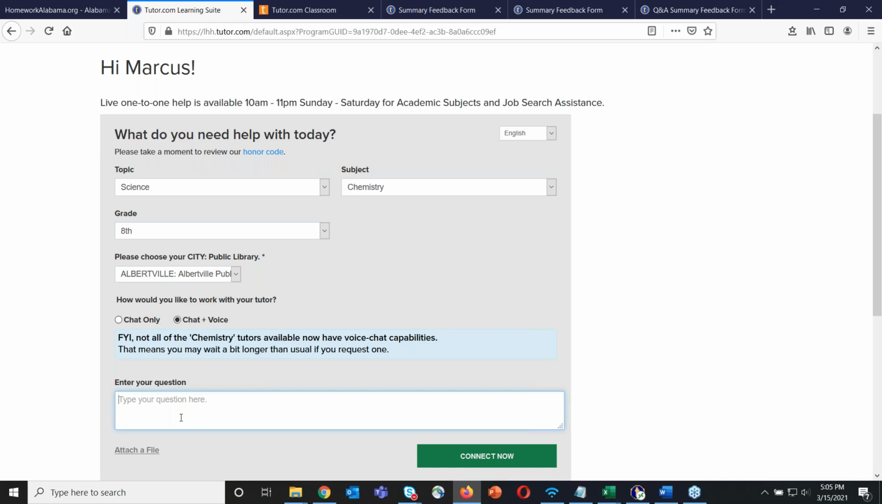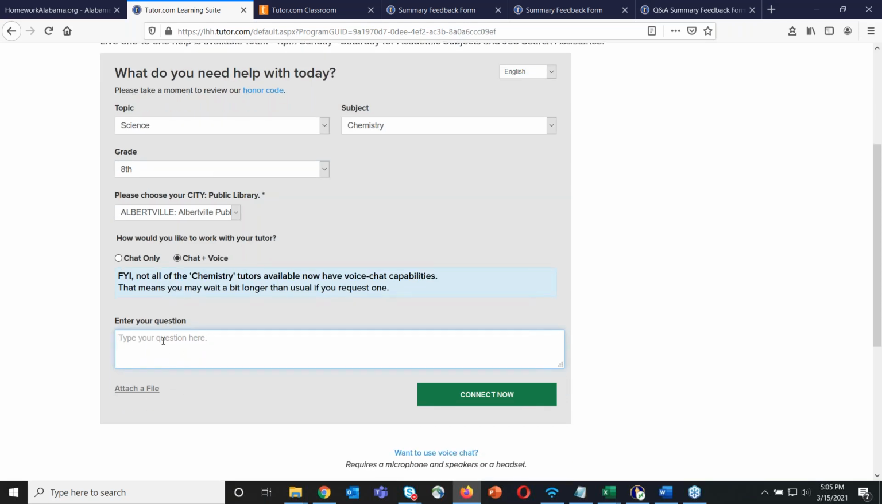So let's say I'm just struggling with the concept of covalent bonds. I can type that in and the tutor is going to be able to address that and help me out. Or if I'm struggling with question number 5 on my chemistry homework, I could type in the question or I can even attach a file. So if it's a PDF, or I could take a screenshot and attach that so that the tutor has all the information that they need in order to actually work with the student.